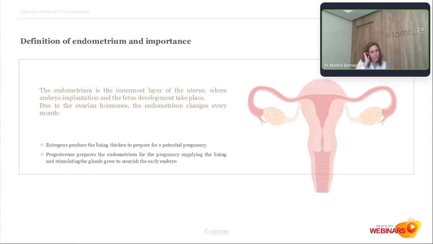So talking about the definition of endometrium, it's important to know what is defined as endometrium. I guess that many people might know that endometrium is defined as the innermost layer of the uterus where the embryo implants and where the fetus develops during the pregnancy. So the endometrium changes every month, and depending on the moment of the cycle, it has different aspects. So we know that the estrogens that we produce in the first part of the menstrual cycle will have an effect in terms of increasing the thickness of that endometrium.